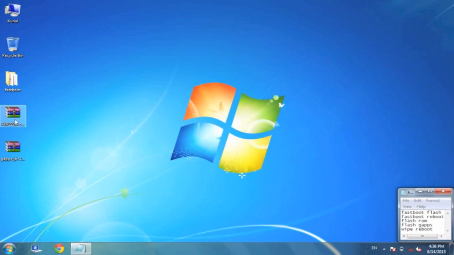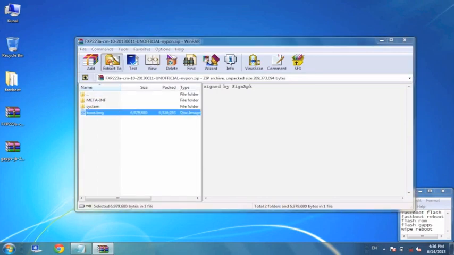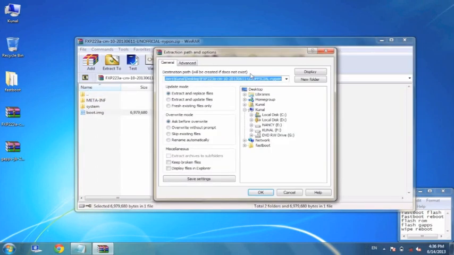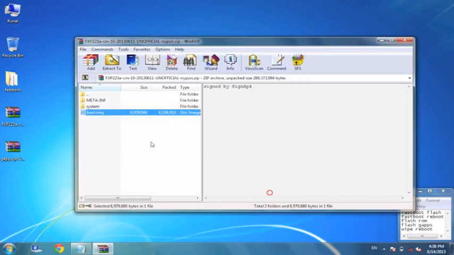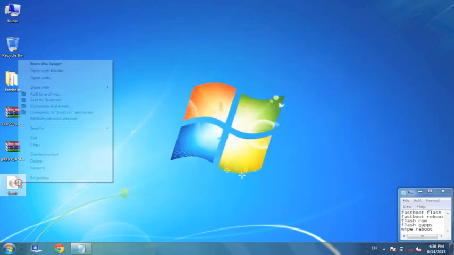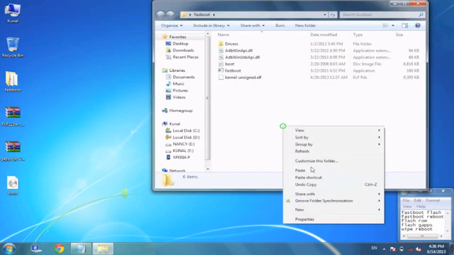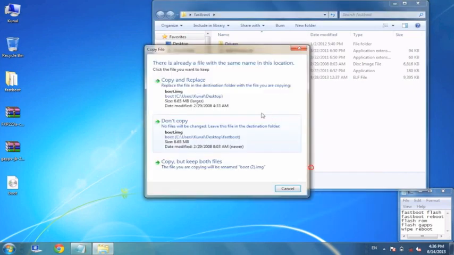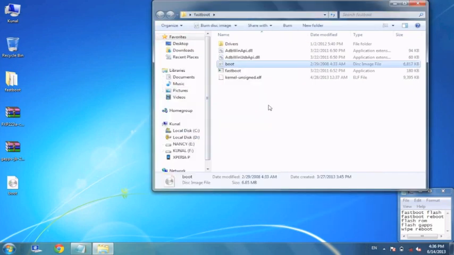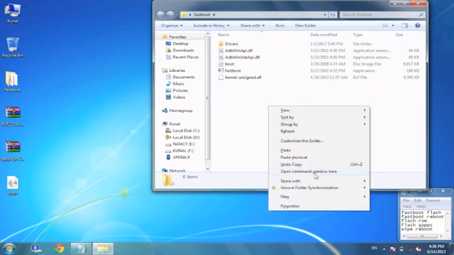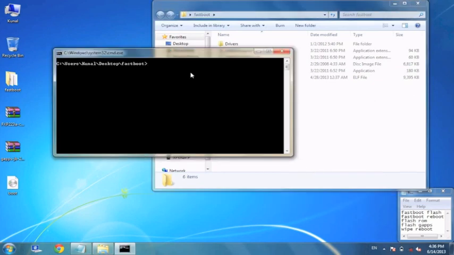And then open up this unofficial CyanogenMod file and extract the boot.img to the desktop. And you will get this boot image. Copy this image and paste it in the Fastboot folder. If you don't have the Fastboot folder, video link in the description. Copy and replace if it asks, and hold down Shift and right click and click on open command window here.